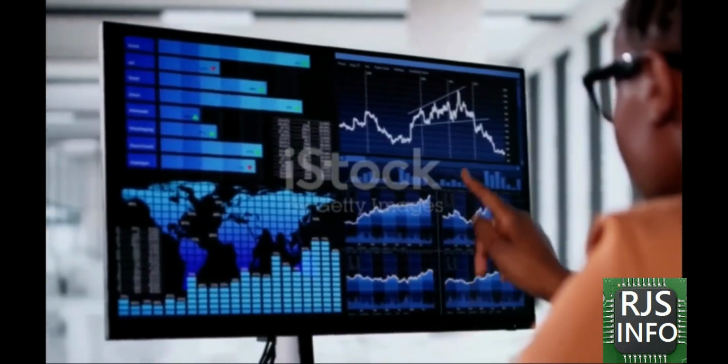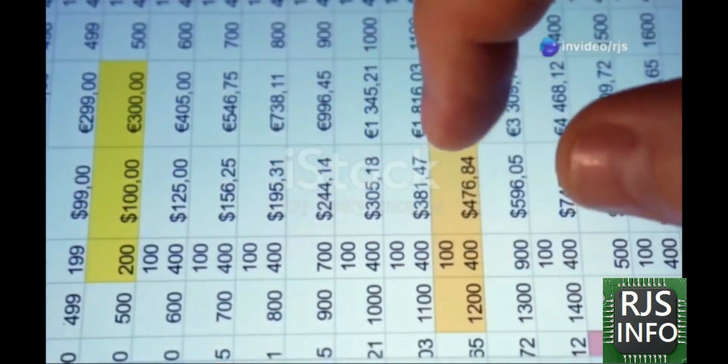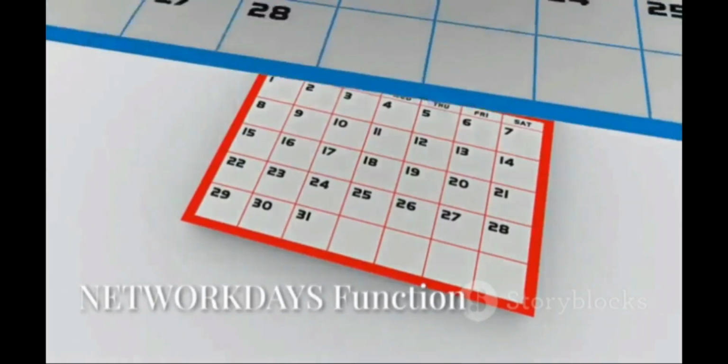How can you group data in a pivot table? To group data in a pivot table, right-click on a field in the pivot table, for example, a date field or numeric field. Select Group. Choose the grouping options, like by date or number range, and click OK.